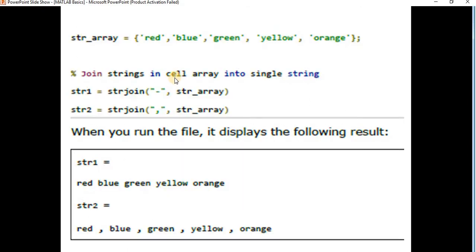See here, strarray: red, blue, green, yellow, orange, etc. So I want to join these into a single string. For that I am using str1. We have to join the strings. So for str1, I am initializing str1 with strjoin strarray. For str2, I am giving it like this. If you run the following program, you can get the output like this.